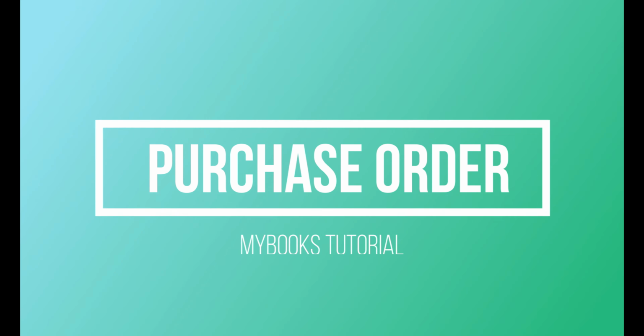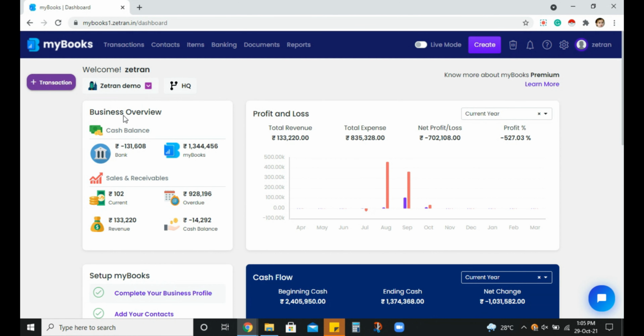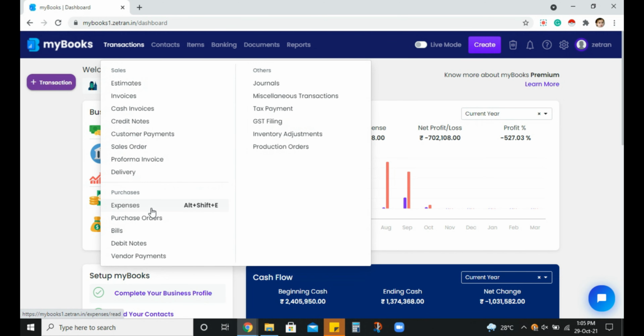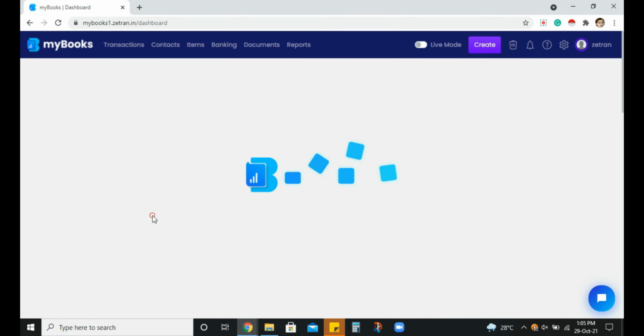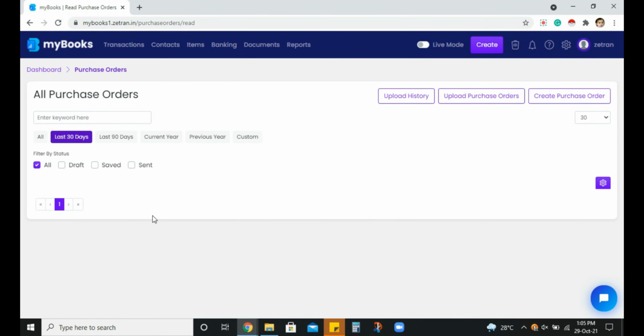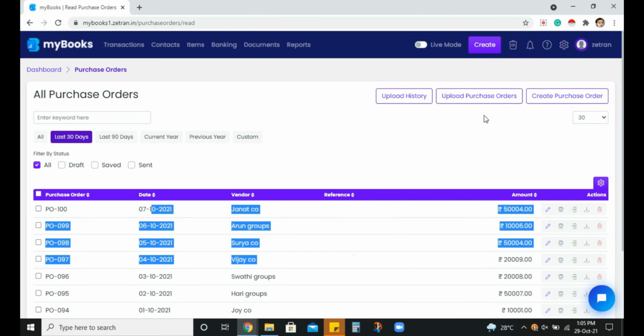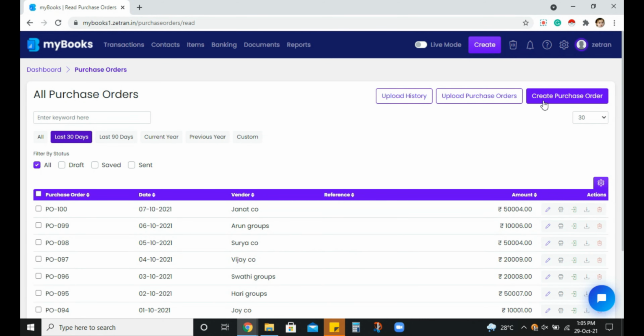In this video, you are going to learn how to create a purchase order on myBooks accounting software. Go to Transactions, select Purchase Order. In All Purchase Order List page, click on Create Purchase Order.